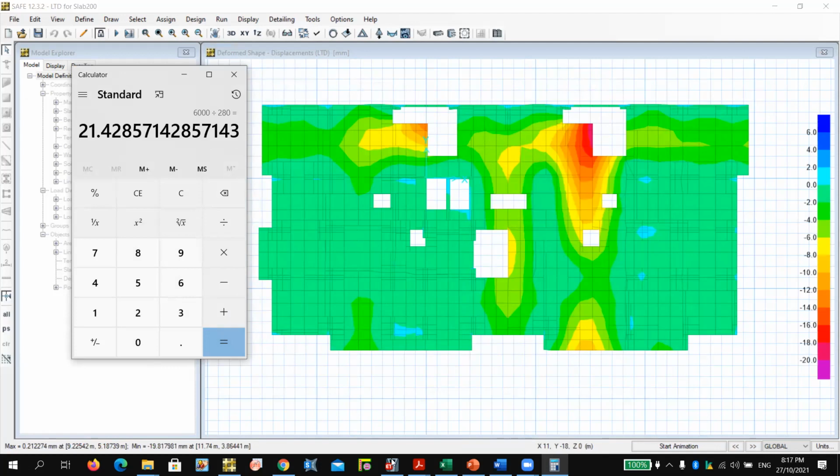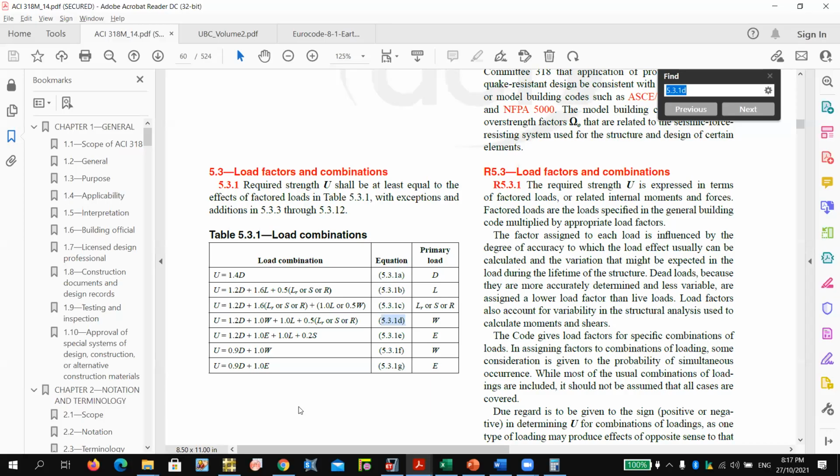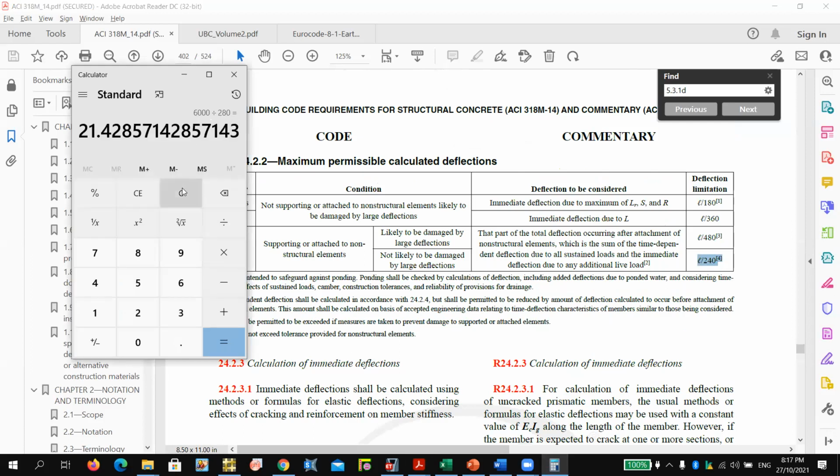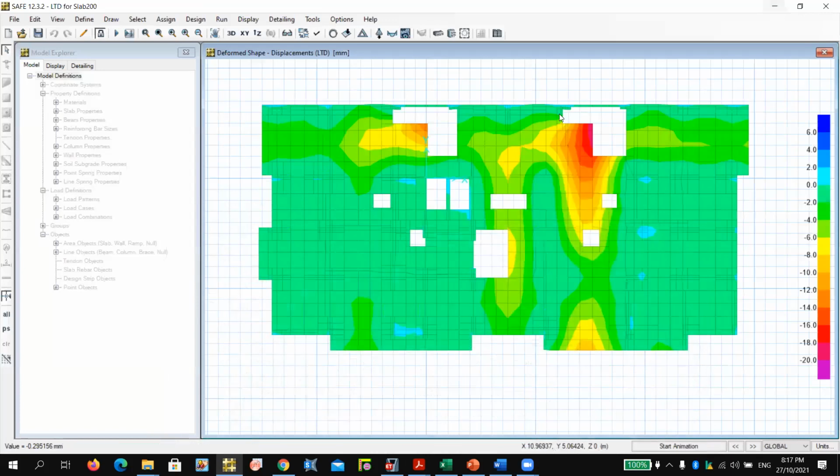Or you can go to the SI code and check the deflection, which is page 402. So it's L by 240. Okay, I divided by 280 here. So 6,000 divided by 240, so we have 25 millimeter allowable, which is more than 19 millimeters. So our floor type is safe against deflection in the long term and under the short-term deflection.